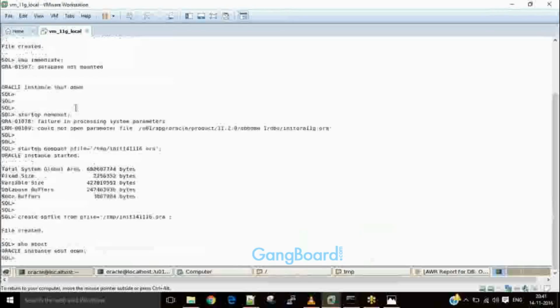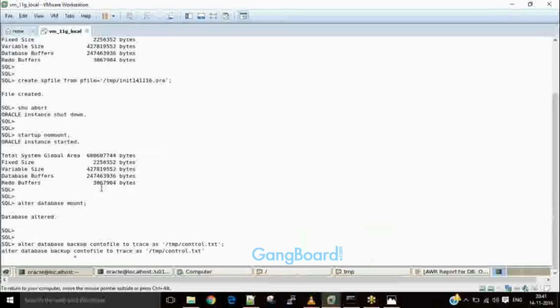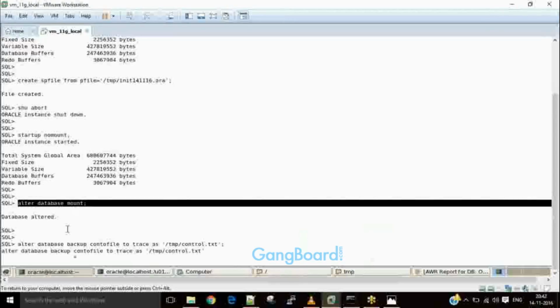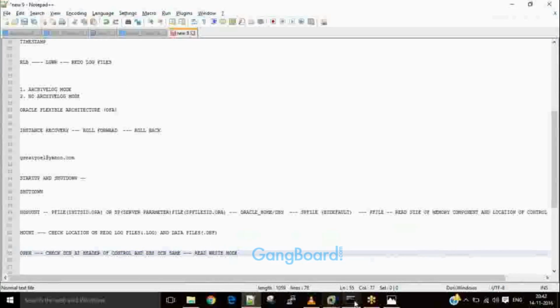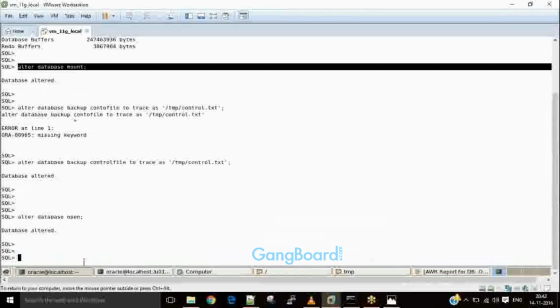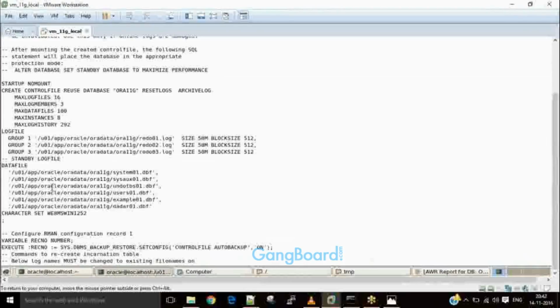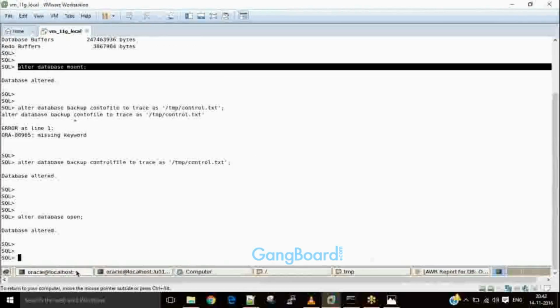So 3 different stages. First, startup nomount. It will read the pfile, in which it will read the size of memory components and location of control file. Then we will open it into mount mode, where it will read the contents of your control file. That means it is going to read the location of your redo log files and data files. And the last stage is we are going to open the database, so it will allow us to open the database in read write mode.